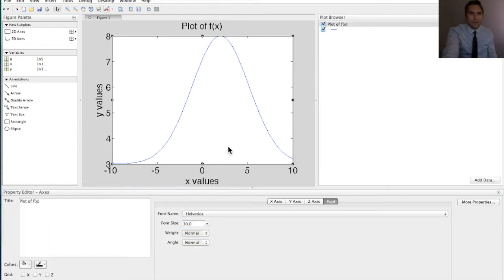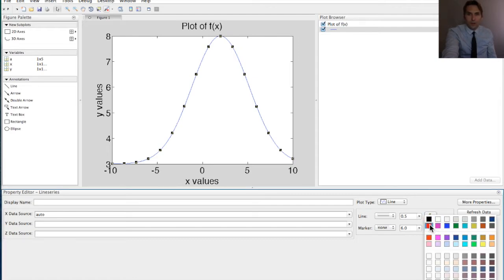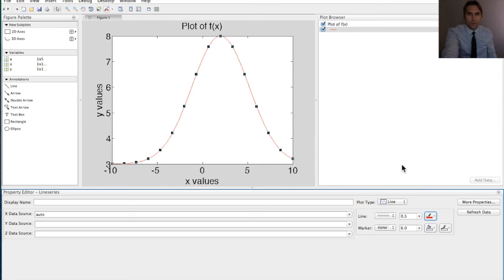I can click the actual plot itself, the blue line. Maybe I don't want that to be blue. Maybe I want that to be red, so I can click red. Maybe I want it to be thicker, so I can change the line thickness from 0.5 to, say, 2. Maybe I want the line to actually be a dashed line. So I can have that.